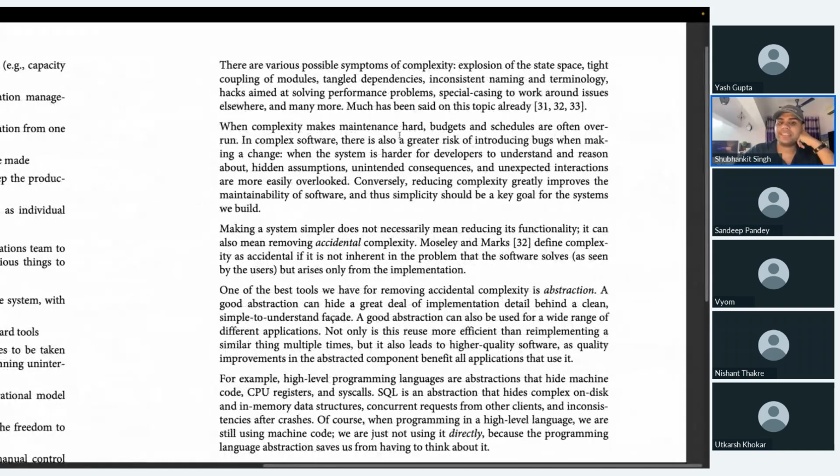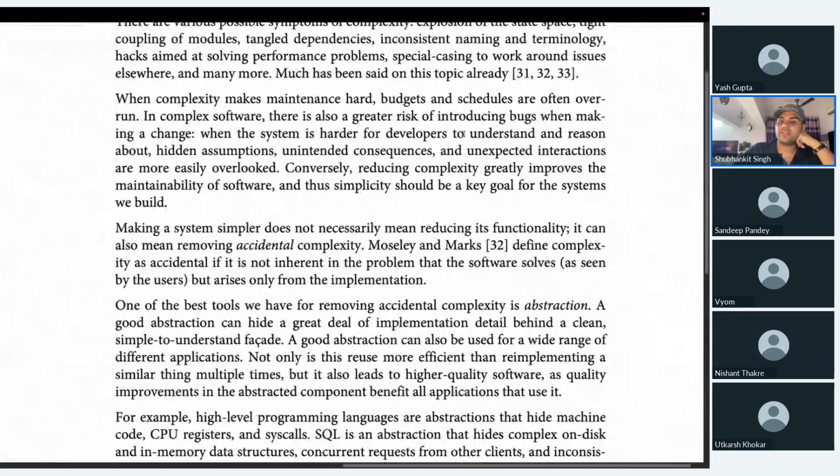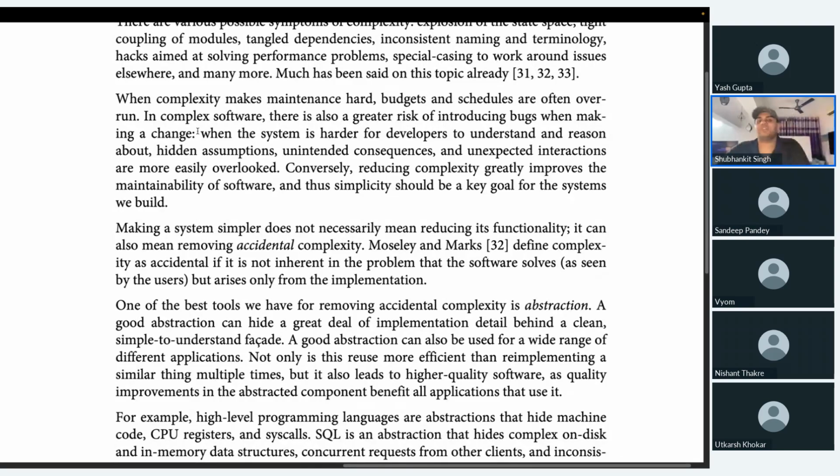Again, while complexity makes maintenance hard, budgets and schedules are often overrun, right? In complex software, there is also great risk of introducing bugs when making a change. Obviously, if something is complex, you will have a lot of cascading faults. Making a system simpler does not simply mean reducing its functionality. It can also mean removing accidental complexity, if it is not inherent in the problem that software solves, but arises only from implementation.